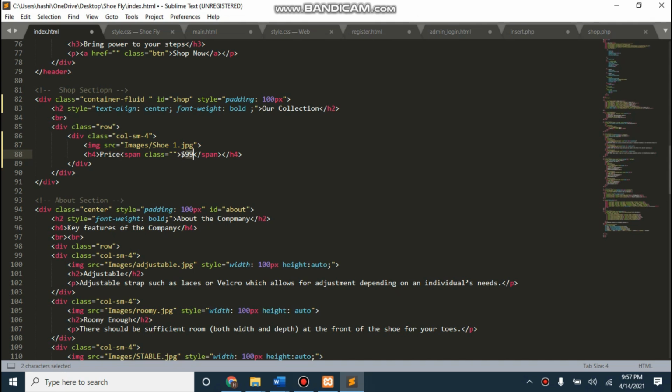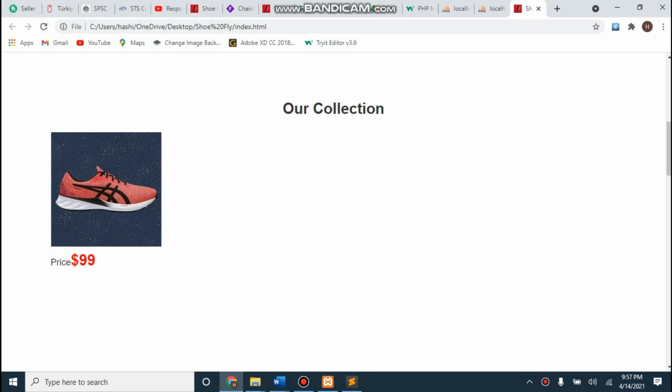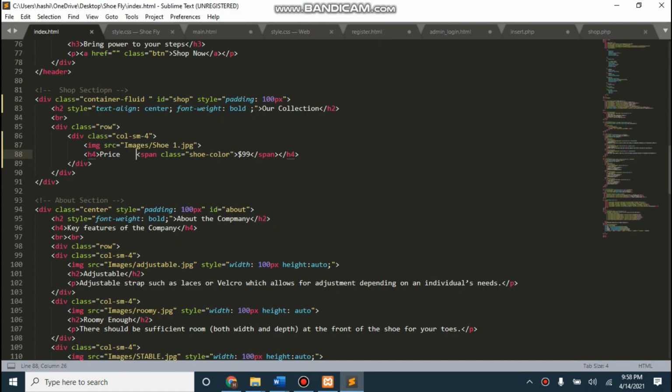So I will be adding class here named shoe, which was the name shoe color. I'm saving it, and let's see. So you see here, this is the beauty of span. We can make this like class center, so that all the content inside this H4, meaning this $99 and this price text, must be in the center. I'm saving it.